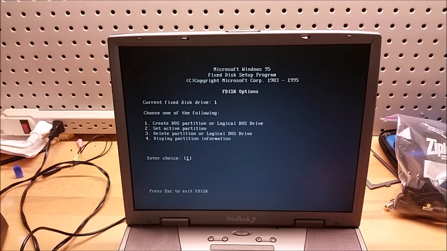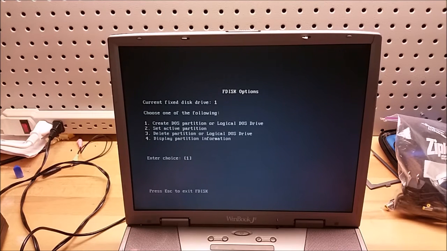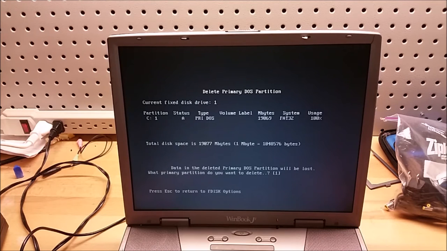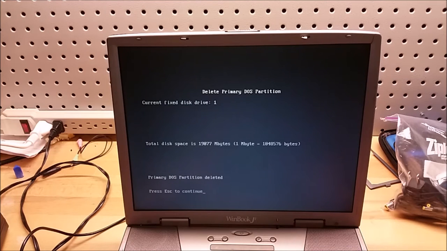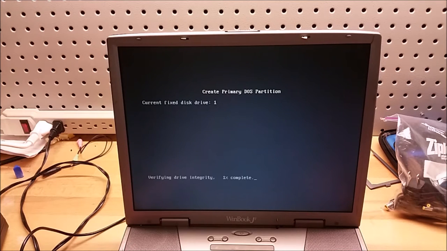Yes, large disk support, and we are going to delete a partition and delete a non... let's see, 3, 1, volume label, no volume label. Yes, okay. Create one, create a primary. So let's check the drive.